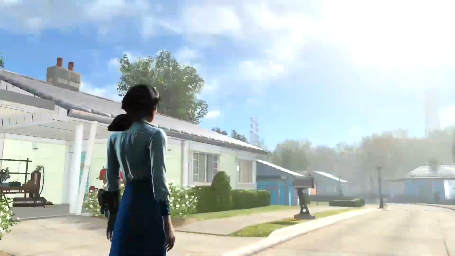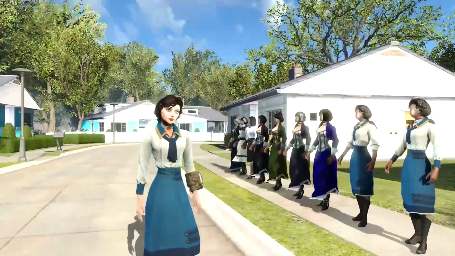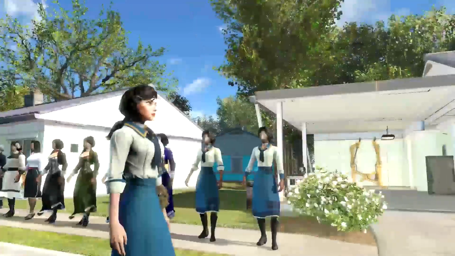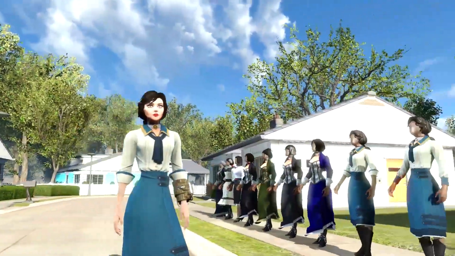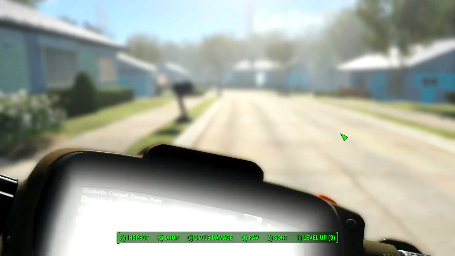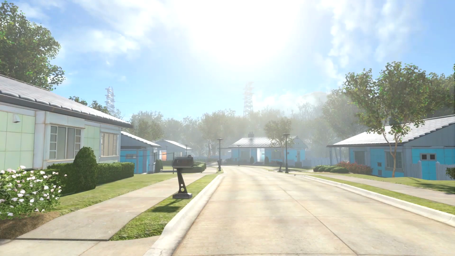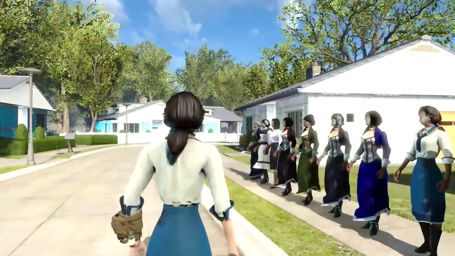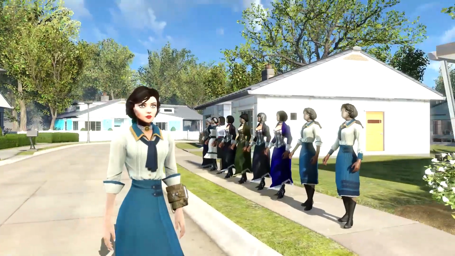Yep, so of course, the brooch and the cage. That's pretty much about it. Of course, we put on the student beach. So it's just rolled up sleeves. And of course, she has a first person too, as well. But yeah, it's pretty much for her.